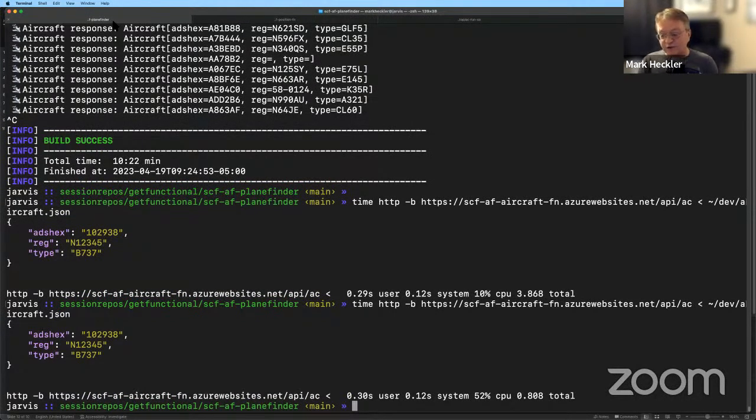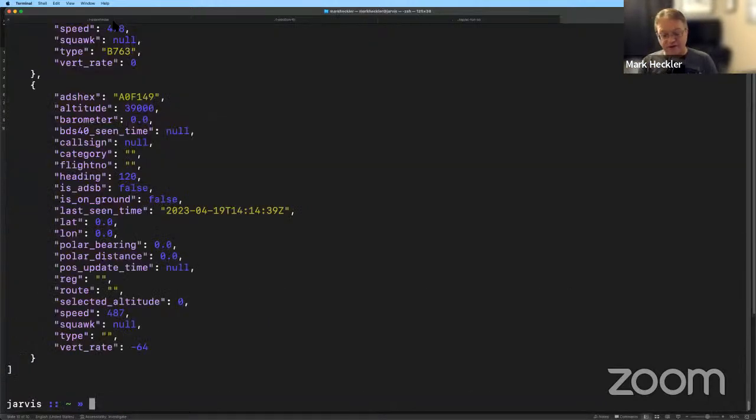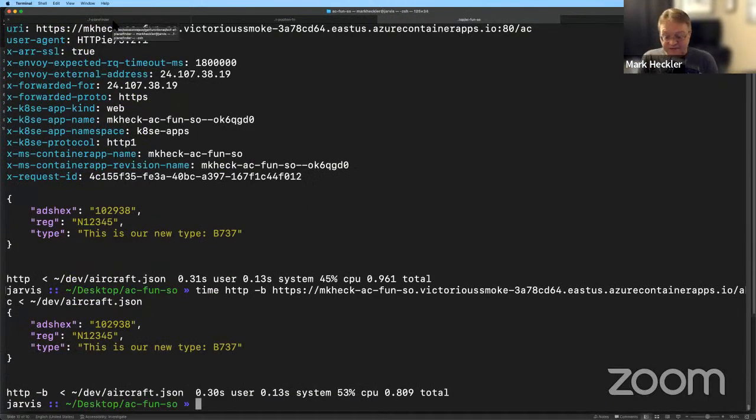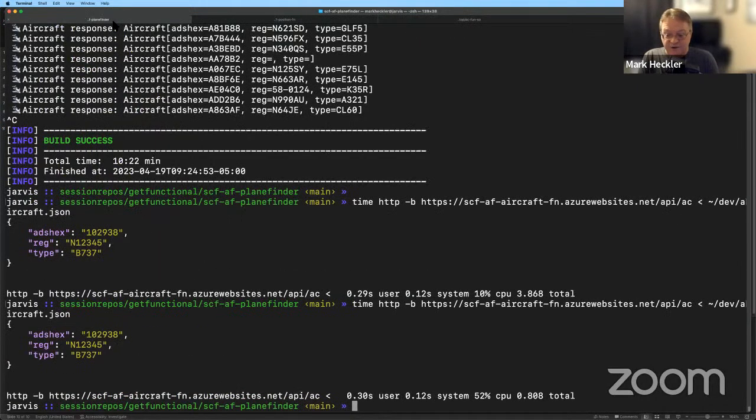We see that the numbers are pretty consistent, right? So 0.30 seconds user, 0.12 system, for a total of 0.8. So less than a second round trip to the cloud, process, and back. If we look over here, we see that it's 0.8, 0.809, 0.808.